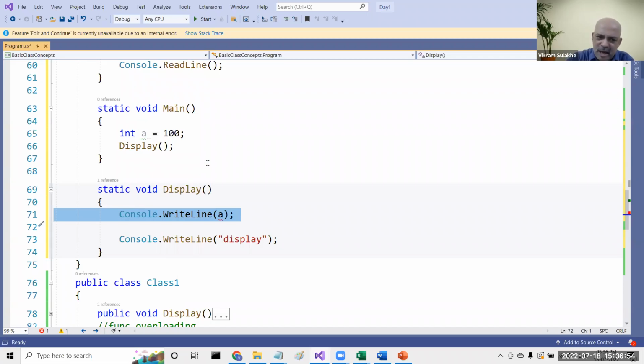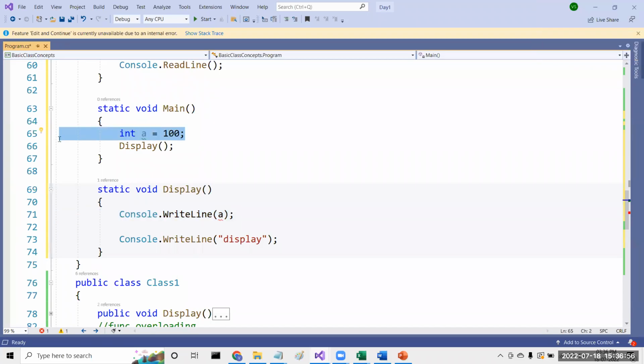A value declared in one function, can it be accessed in the other? No, sir. Okay, if you had to make it work, what would be the options? What will you need to do? What changes would you need to make?